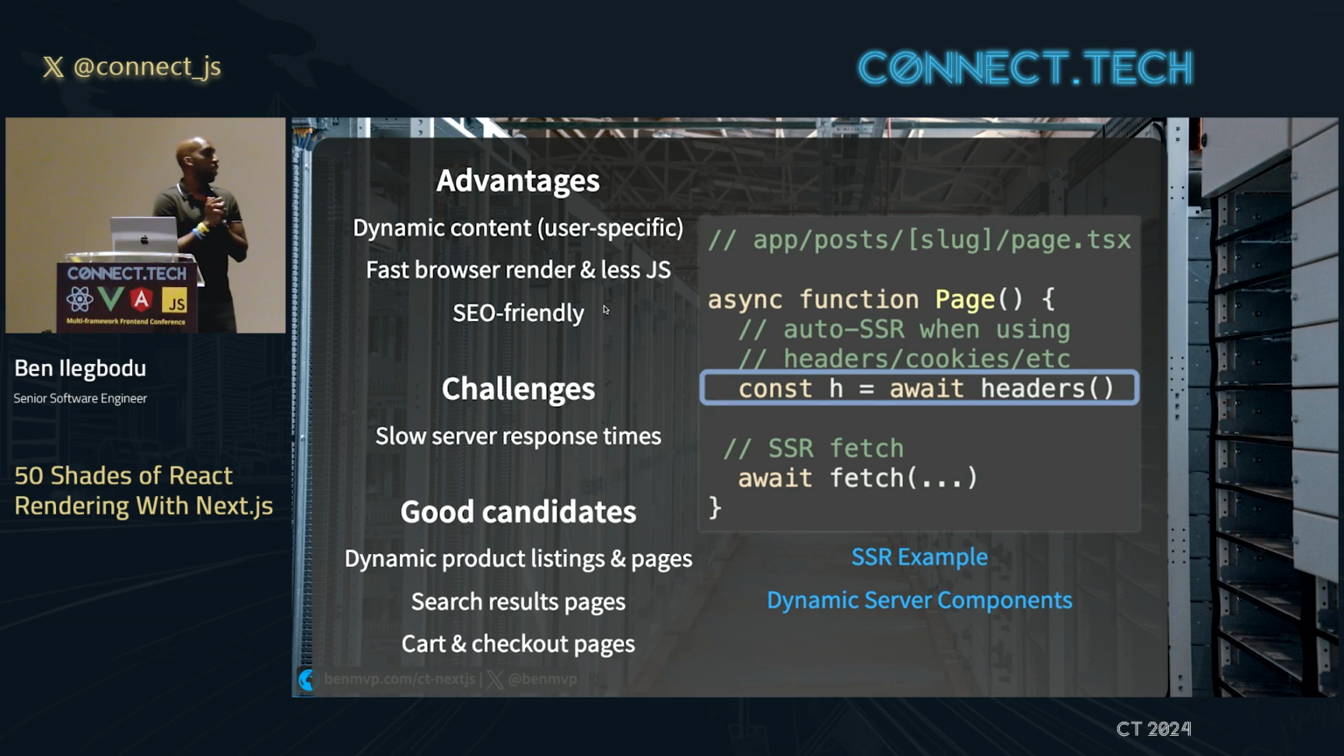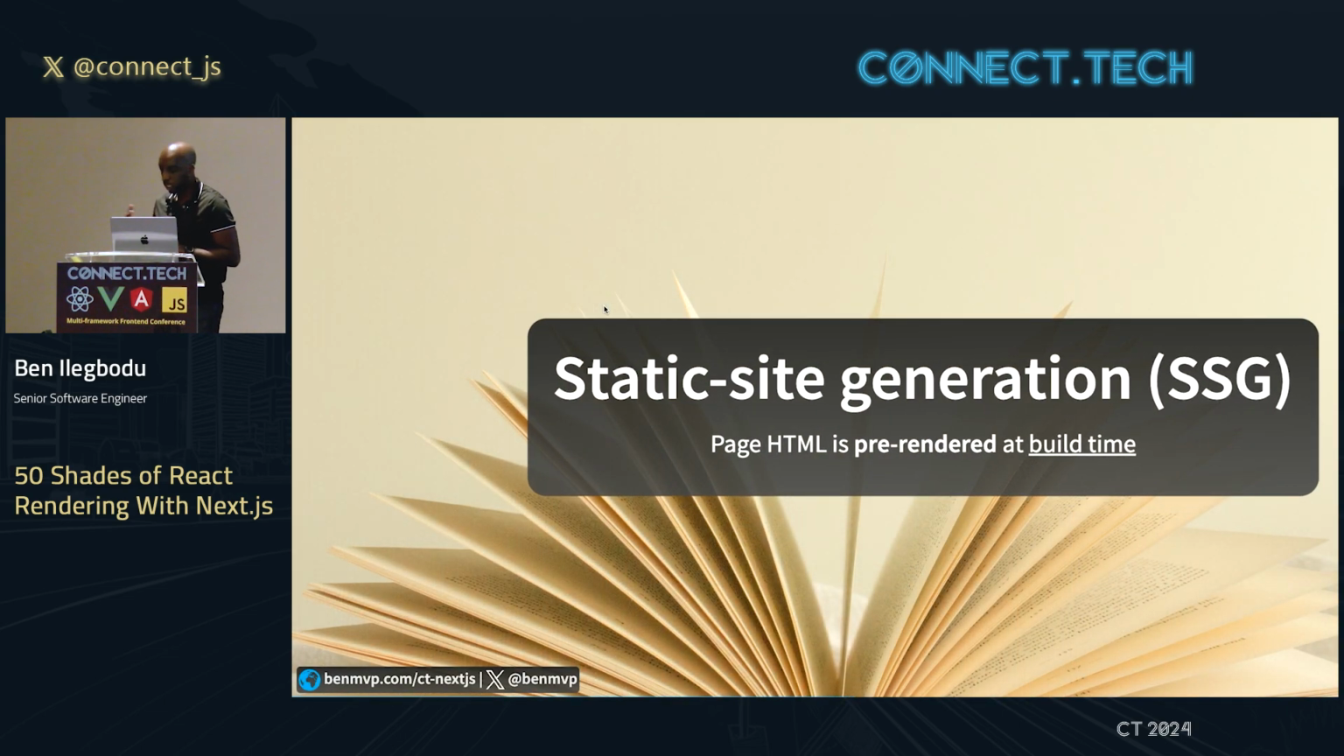So some good candidates for this: dynamic product pages. So let's say every time you load a page, the product page is going to be different. The product listings are going to be different. Perfect, server-side render that. Or search results pages, cart and checkout pages. Obviously, those are unique to the user. So great opportunity for server-side rendering there.